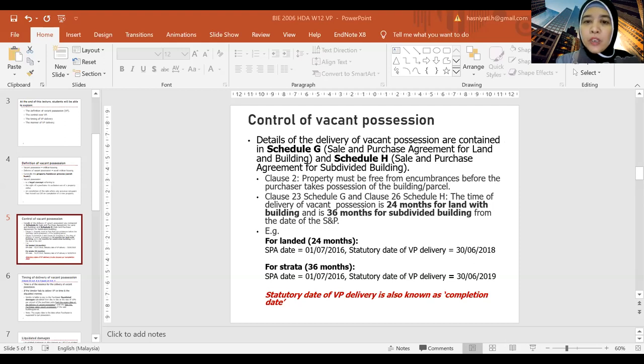This cannot be released. The 5% will not be released. It will be kept as stakeholder money, held by the stakeholder, which is the vendor's solicitor, the developer's solicitor. So after the 95% has been released by the bank by stages of completion, the 5% will be retained by the developer's solicitor and held for this particular period.